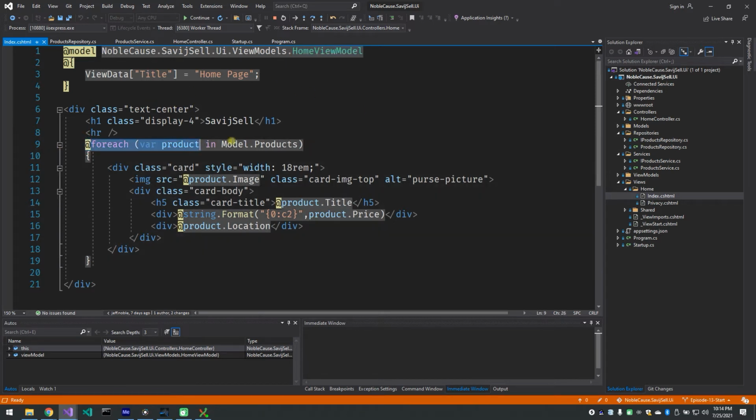So here in our for each loop, I tell it to go through each product in the model.products. So the first time, this will be ID 1. The second time through this loop, this will be ID 2. And for each one, when it goes through this loop, when it's ID 1, we'll set the image, the title, the price, and the location. And then we'll go to the second item and set its image, title, price, and location. And we'll output this card for each one.